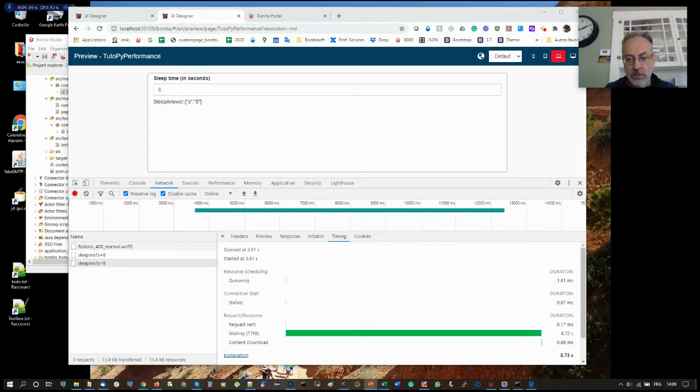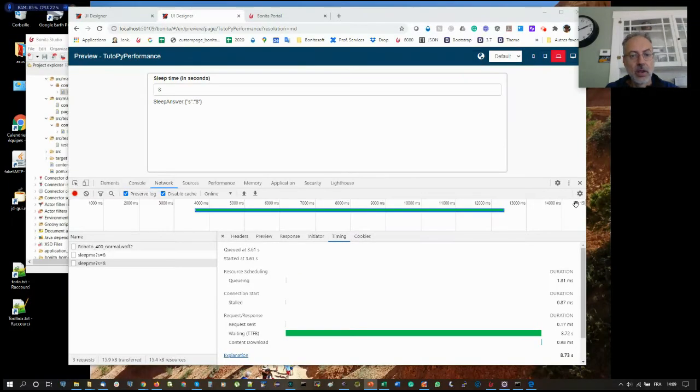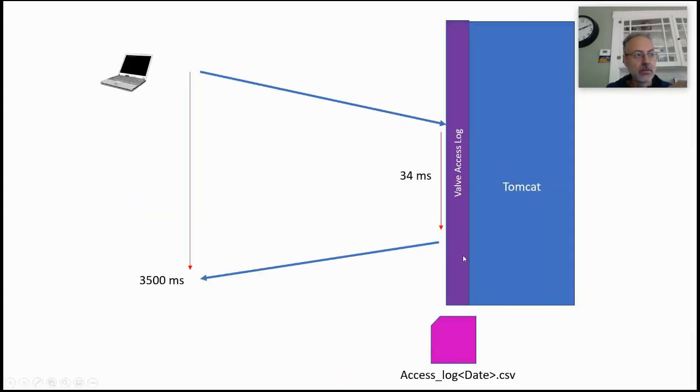Here is what you will see, because actually on the server side, we know it waits for 8 seconds, but how much time does it take on the server? Because you may have a lot of time due to the network, or if you have a proxy or whatever, it takes time. So what is important is how much time it takes on the server side. To do that, I use another way. We call that a valve, and in fact here, maybe it took 34 milliseconds on the server side.